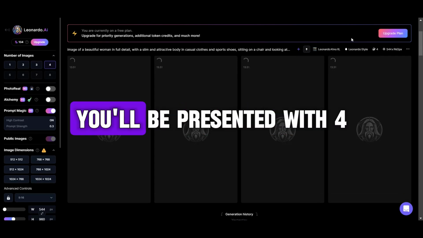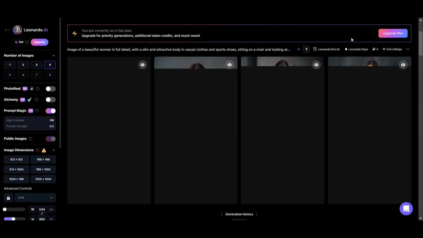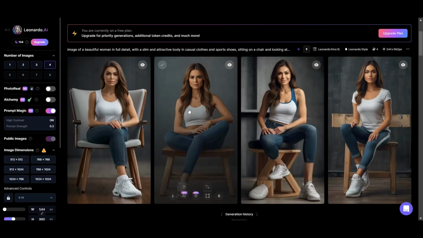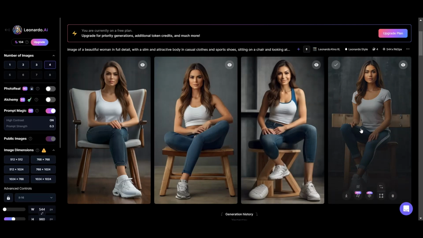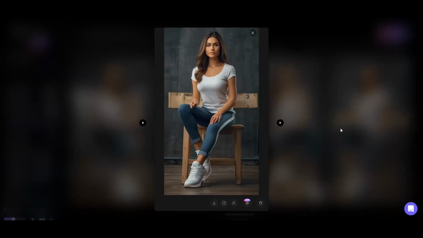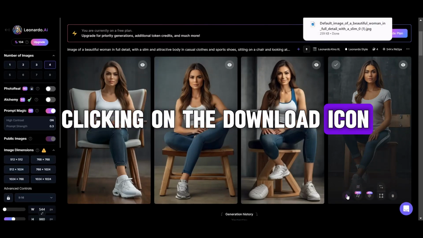Upon completion, you'll be presented with 4 images generated by Leonardo AI. Now, it's time to pick the most suitable one for your avatar. Should you find the result unsatisfactory, feel free to regenerate until you obtain the desired image. Once selected, download the image by clicking on the download icon.